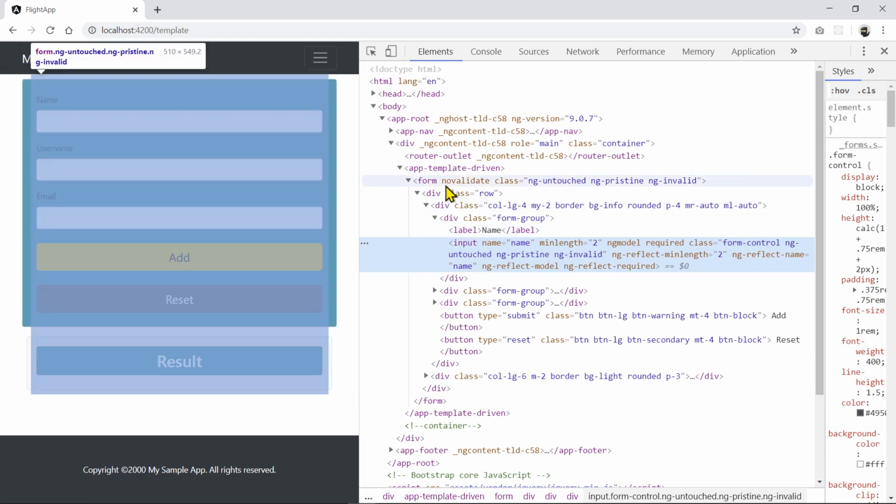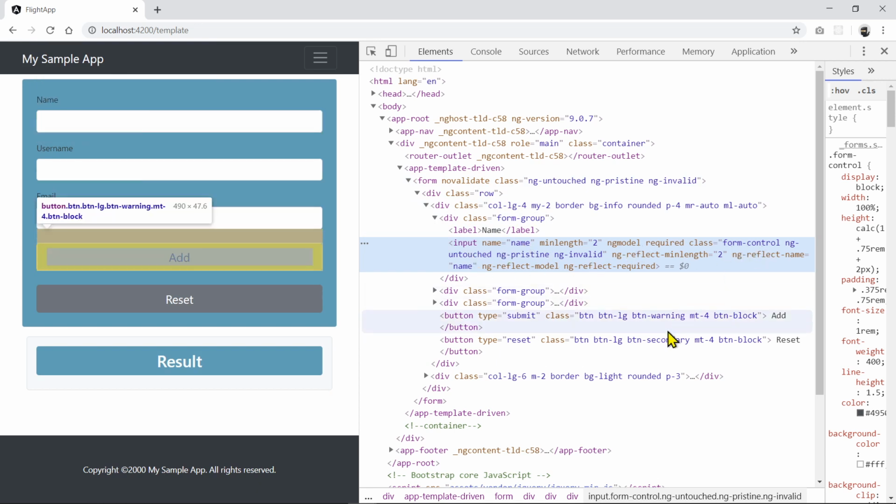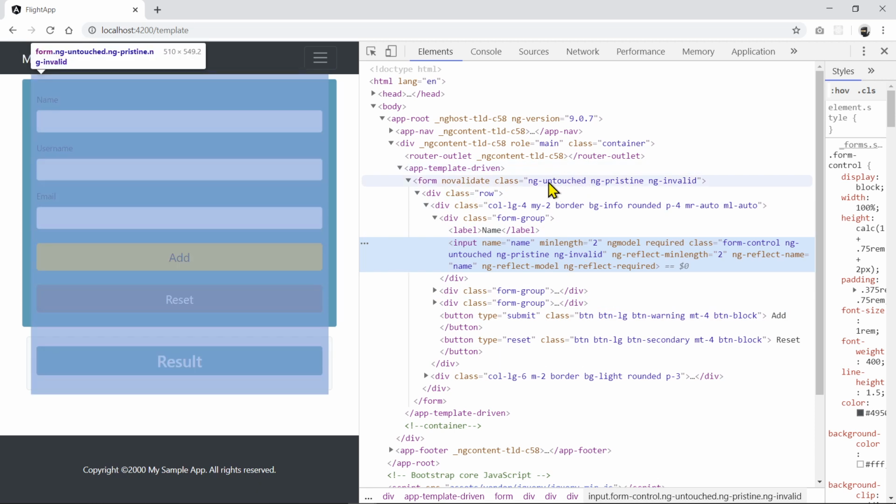So we have the form tag, which is the parent tag, and you can see that the classes are added automatically by Angular. We did not add these in there. The ones that we added were just basically in the input here. I add the form control for each of them, and that's it. So you see these classes called ng-untouched, ng-pristine, ng-invalid.